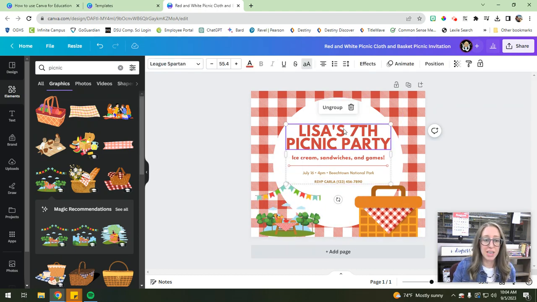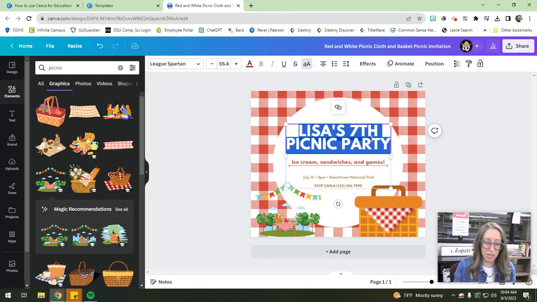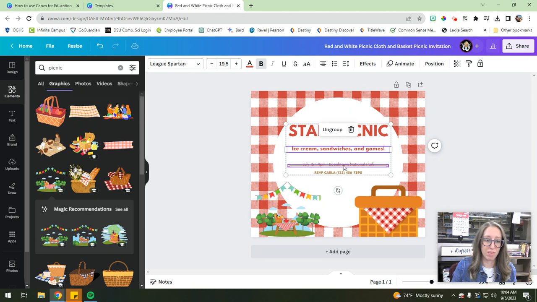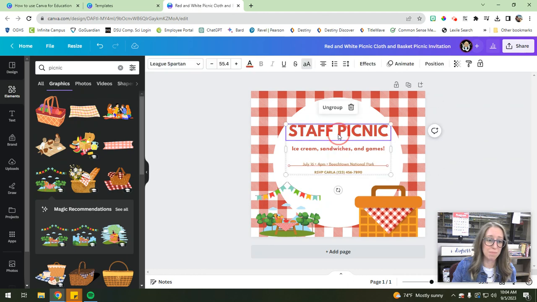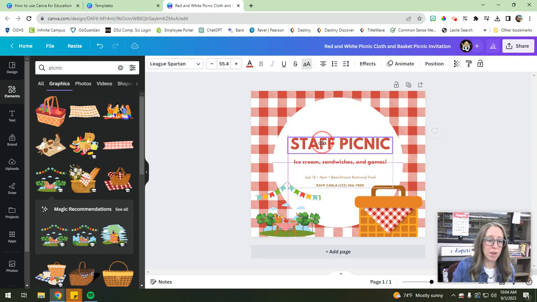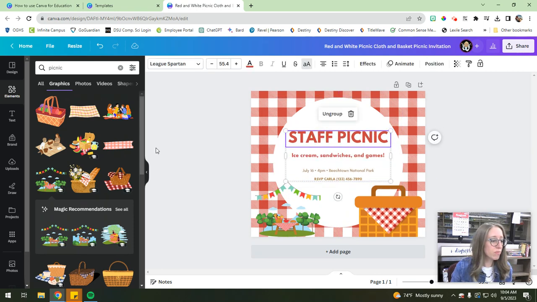If I want to change the text, I just double click and then I can change the text. So I could say staff picnic, whatever, that looks good. I can change the time, the date. You can delete any of these elements. So if I wanted to maybe delete this line, maybe I don't like that line there, I just click on it and I hit delete and it goes away, right? You can move everything to where you want to move it. Super customizable, really, really awesome, really easy to work with.